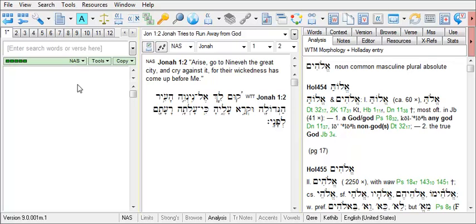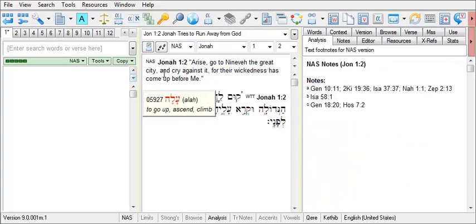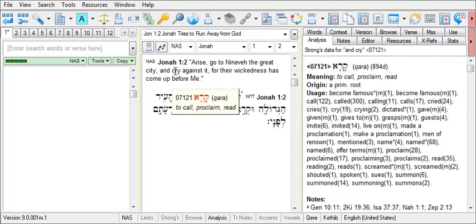Now let's say you're reading through Jonah and you encounter this phrase "and cry against it," and you wish to view the lexicon entry for this word "cry." If you hold your mouse cursor over the word, the pop-up word tips indicates that the word has the Strong's number 07121, and that the NAS Strong's number definition for 07121 shows the word kara, with the meaning to call, proclaim, or read.